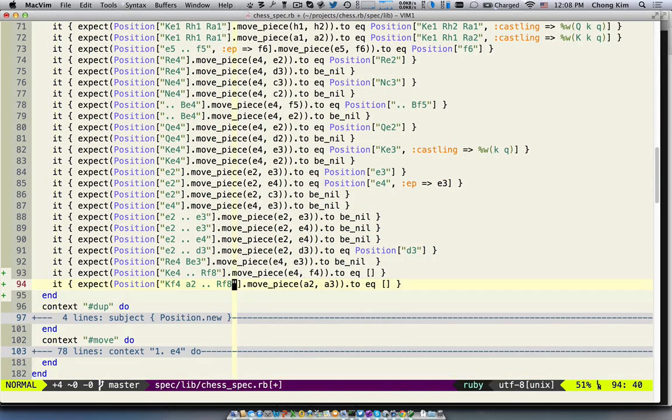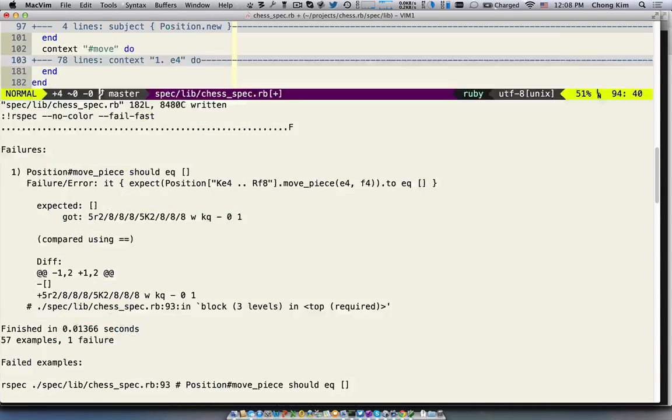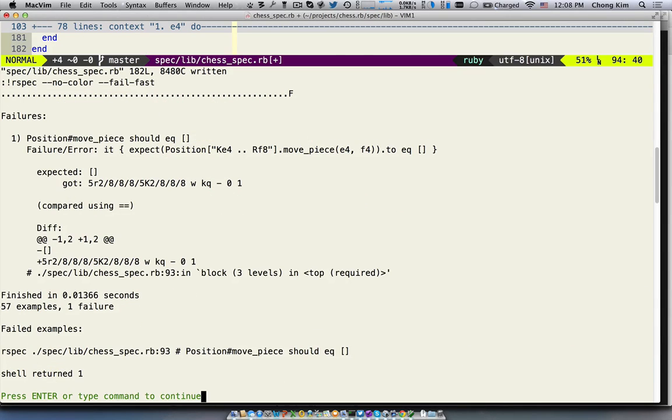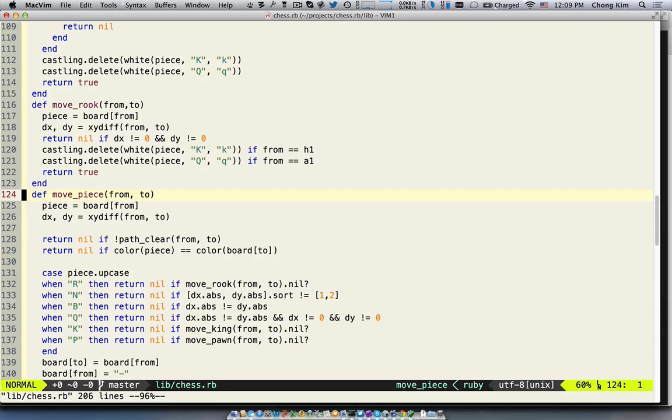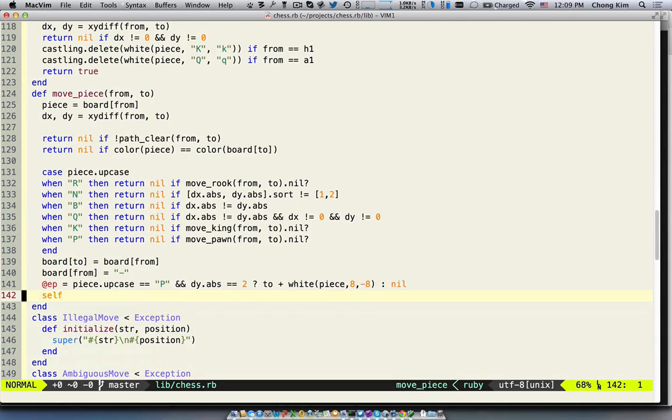All right, so let's see. Actually, move piece returns. Interesting. Oh, move piece returns a position. Okay, so let's take a look at move piece. What does it return? It returns self. Okay, I guess or nil. So it returns itself or nil.